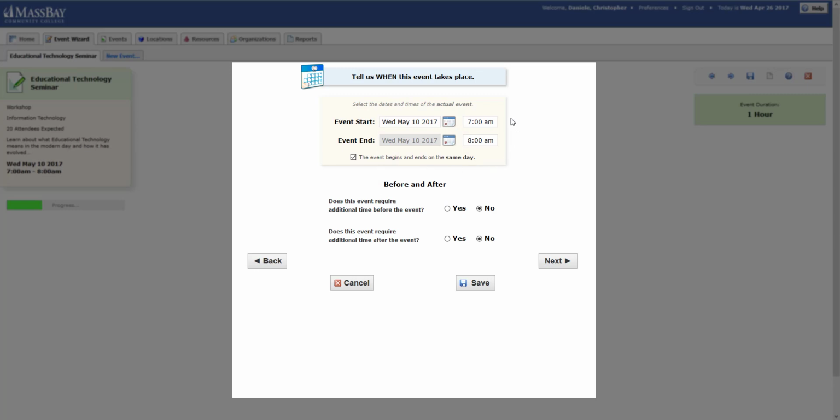Click on the time to select the starting time. You'll notice the event end date is grayed out because of this checkbox, indicating the event begins and ends on the same day. This will be true for most events. Select the ending time for your event by clicking on the time and scrolling to select the correct end time.